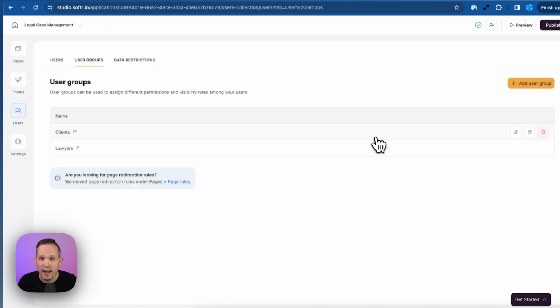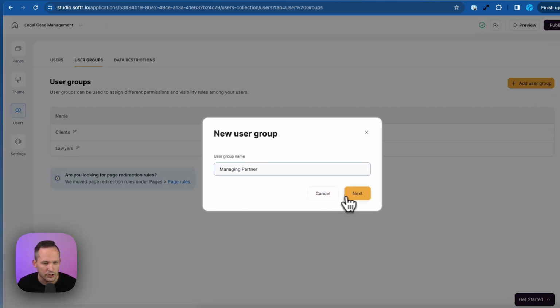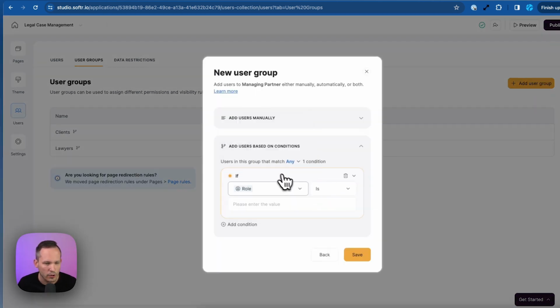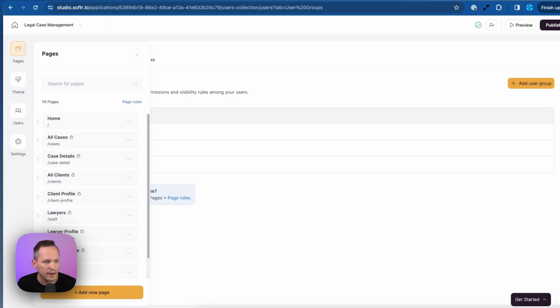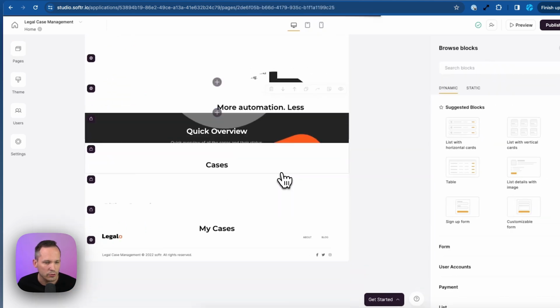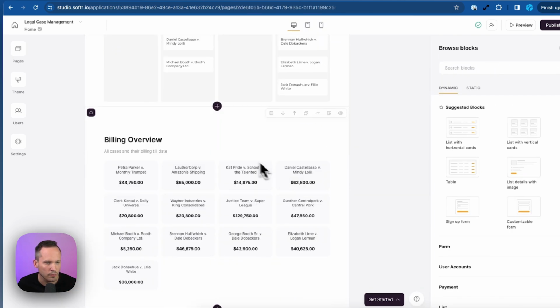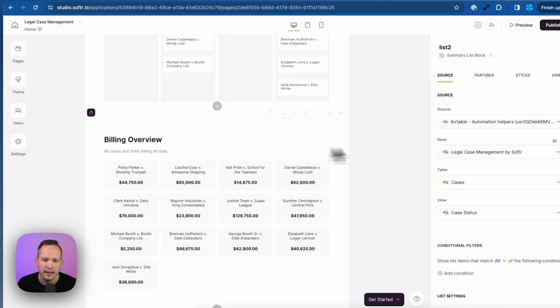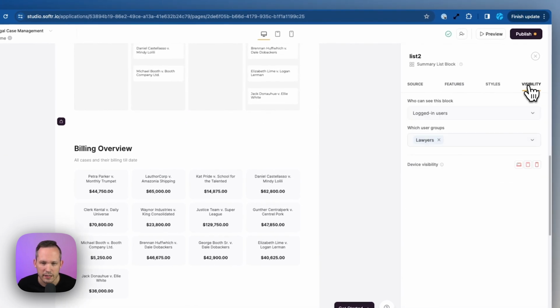So because we just added that managing partner, let's go ahead and add a new user group. We'll call it managing partner. We'll choose that role. And if the role is managing partner, let's go ahead and save that. Next, let's go back to our homepage and we'll scroll down to that block where we have our billing overview. Let's click on that and we can go over to the visibility settings.